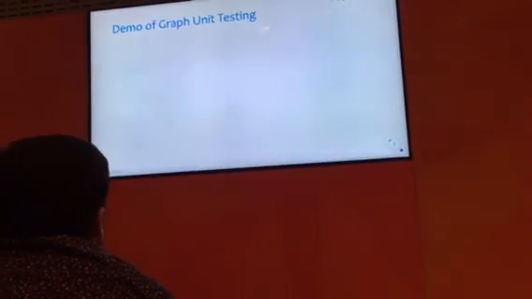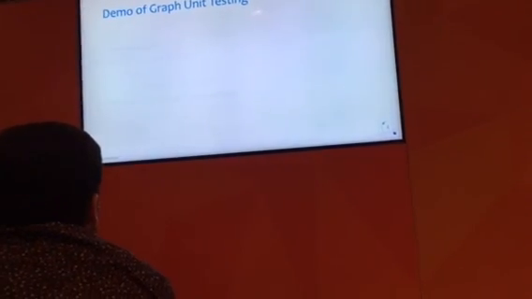Okay, so some closing remarks: a recap of the workflow is that you develop your graph.